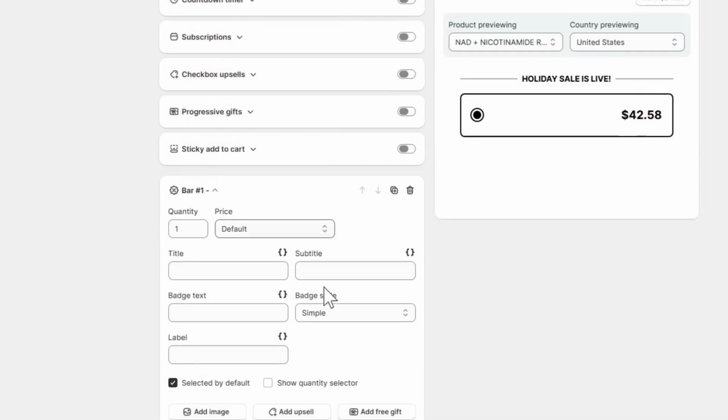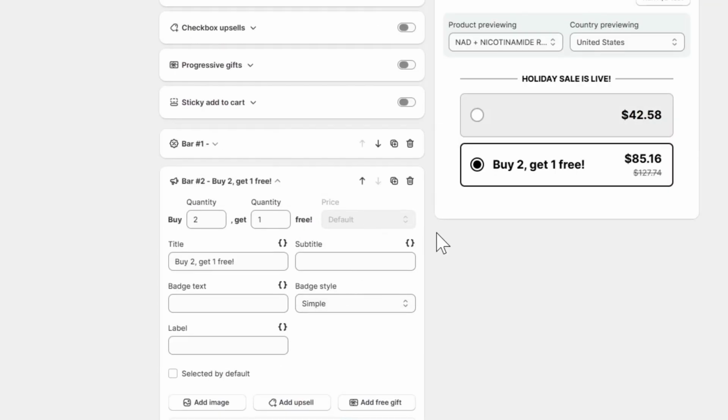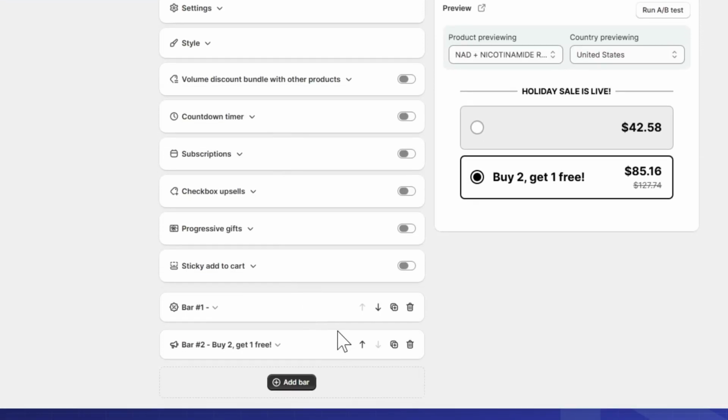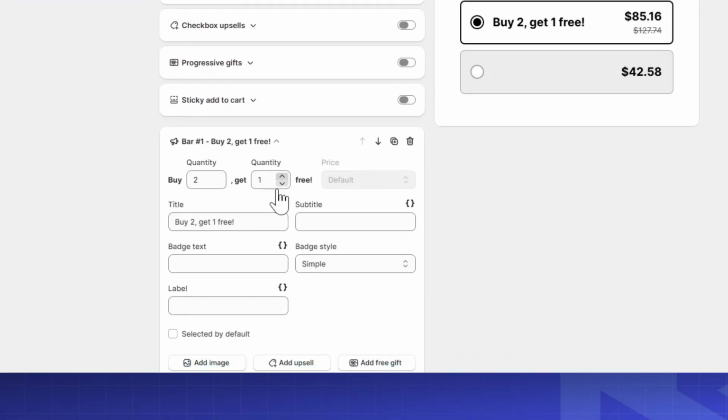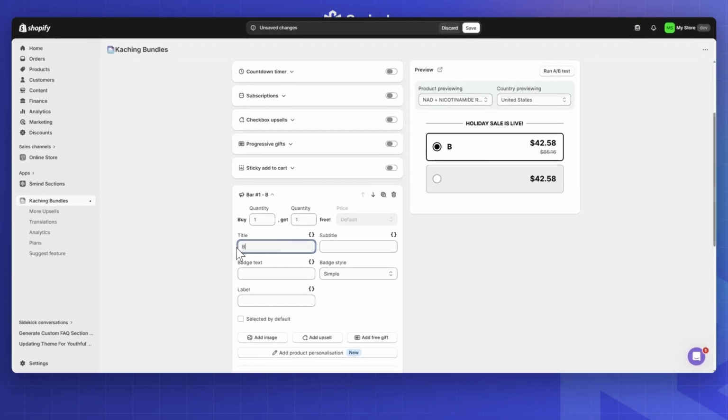Clear them out. Now let's build the strategy. Let's customize our first option, the BOGO offer. Hit Add Bar and pick Buy One, Get One. For the logic, we'll set it to Buy One, Get One Free, and let's keep the title short and punchy. Just type Buy One, Get One Free.